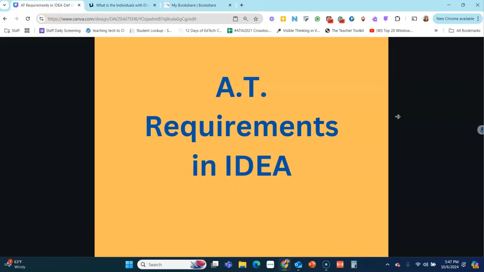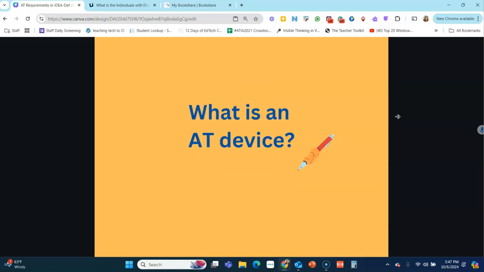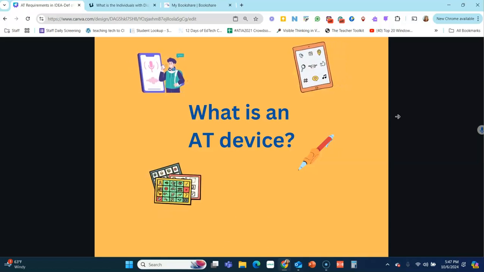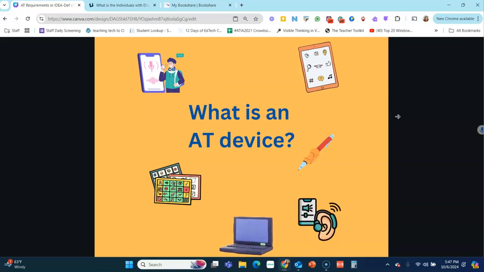IDEA has requirements for schools to provide assistive technology devices and assistive technology services. So let's start at the beginning and talk about assistive technology devices. IDEA defines assistive technology devices as any item that increases, maintains, or improves the functional capabilities of students with disabilities. These items can be commercially bought off the shelf or something that is customized and created for a student.